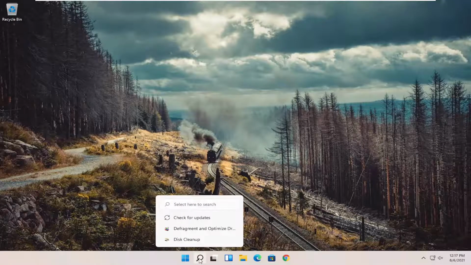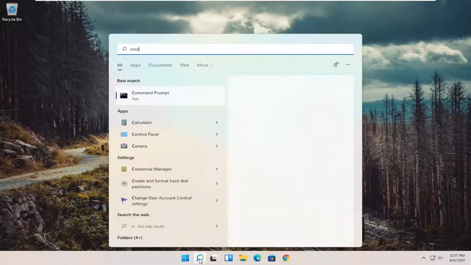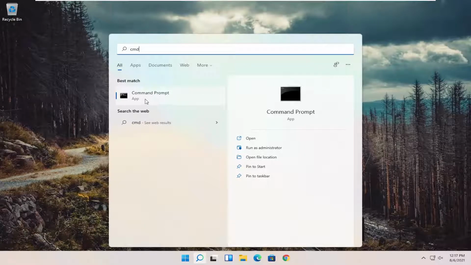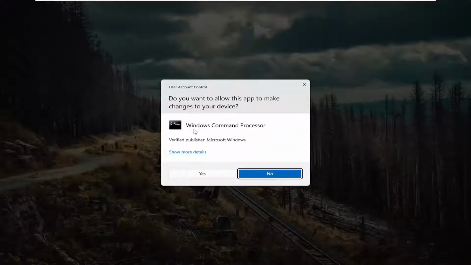First thing I recommend doing would be to open up the search menu, type in CMD, best result should come back with Command Prompt. Right click on that and select Run as administrator. If you receive a User Account Control prompt, go ahead and select Yes.